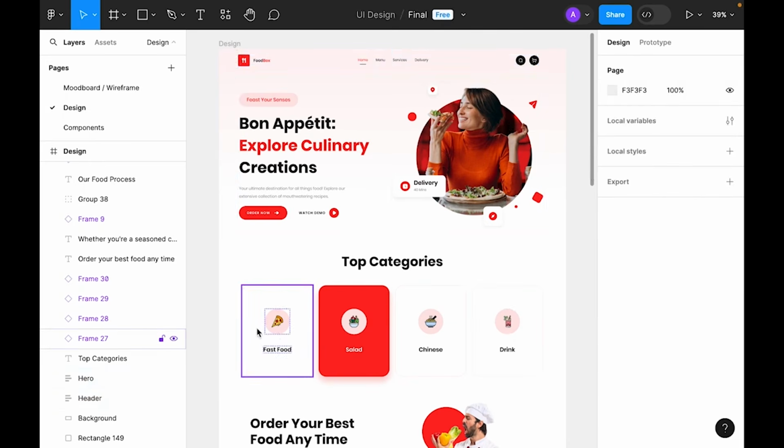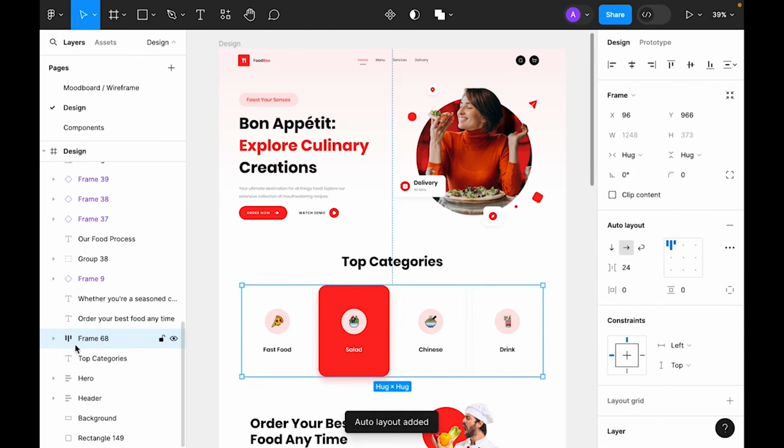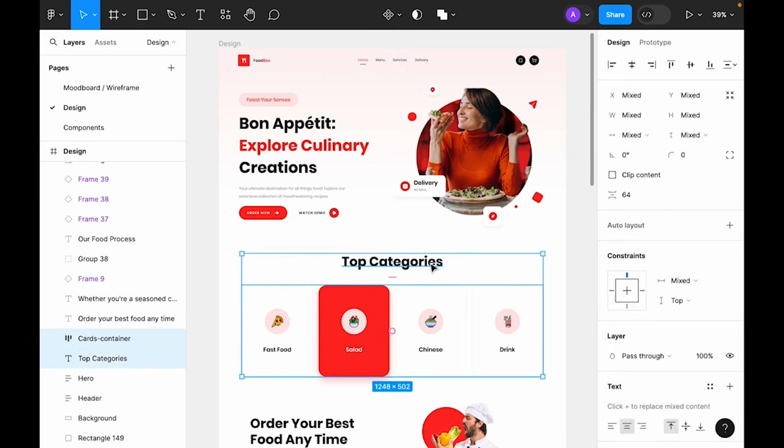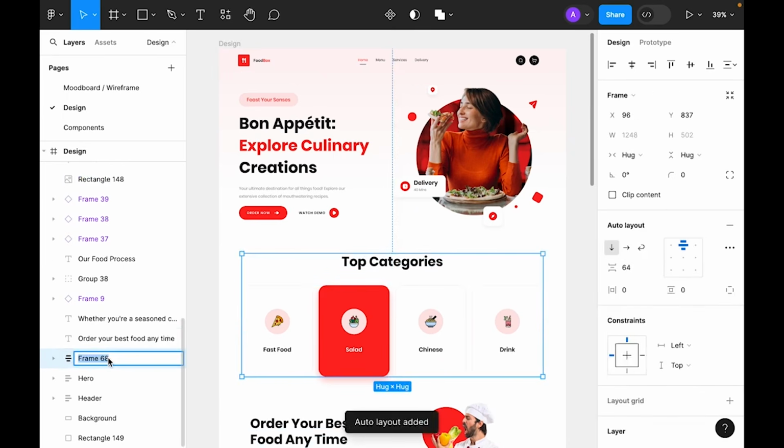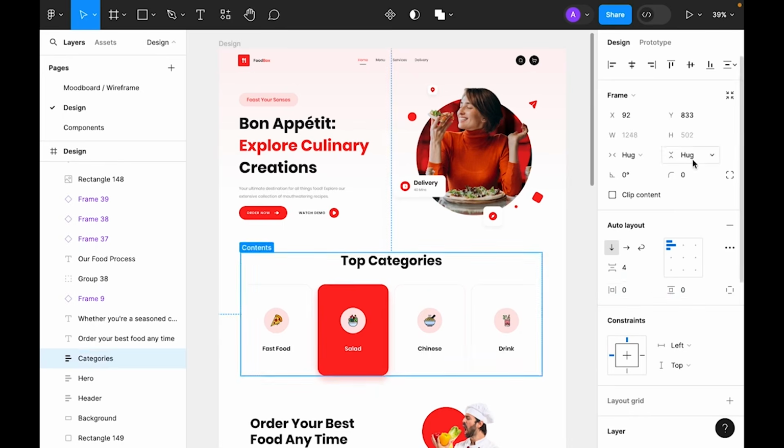It's time to work on the top category section. So first we need to select this card and convert it to auto layout. Let's call this one cards container. Select with the title and again convert it to auto layout. Let's call this one main container. Convert it to auto layout for the section, and let's call this one categories. Remove padding and leave the hug.